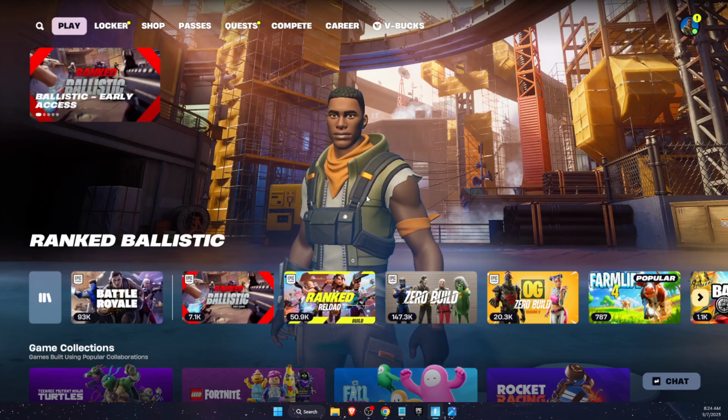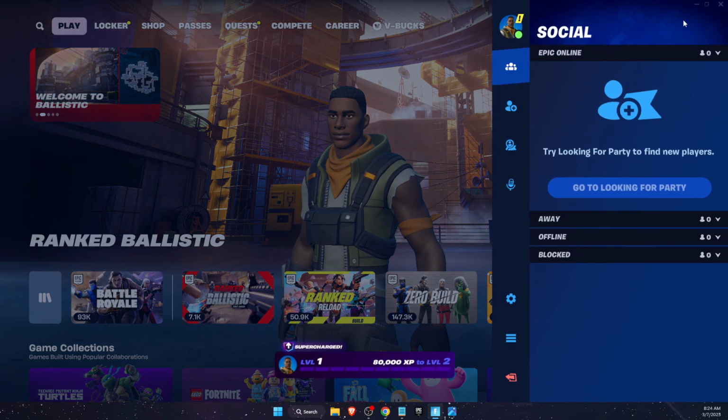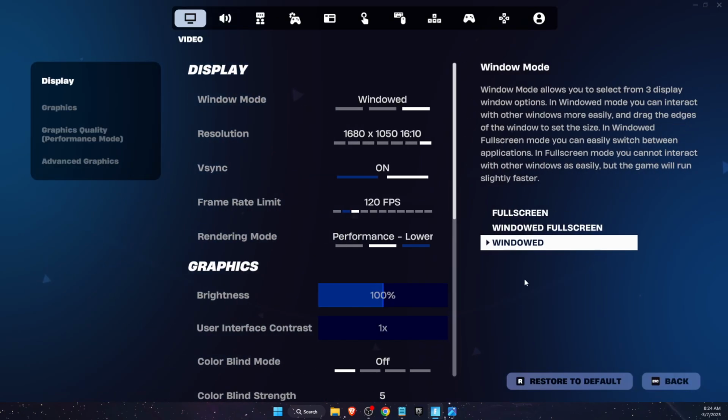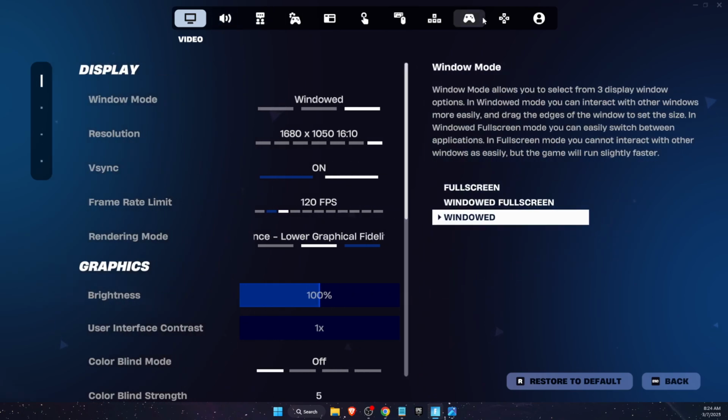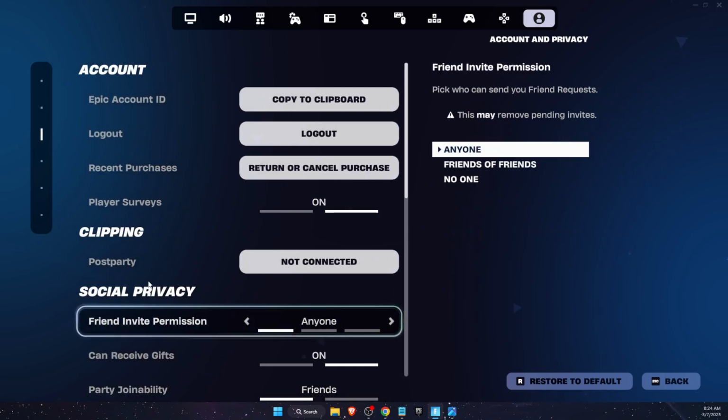So on your controller you want to go ahead and click the option button. You're going to click on here and go to settings. Now once you are in these settings, you want to go to the last option right there. Then you want to choose gameplay privacy or just scroll down.